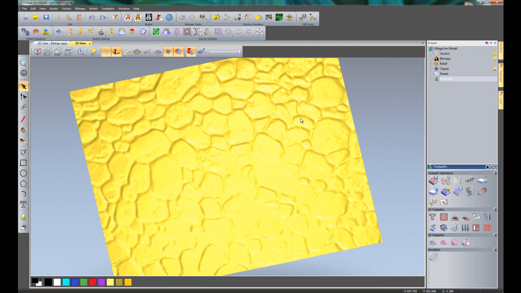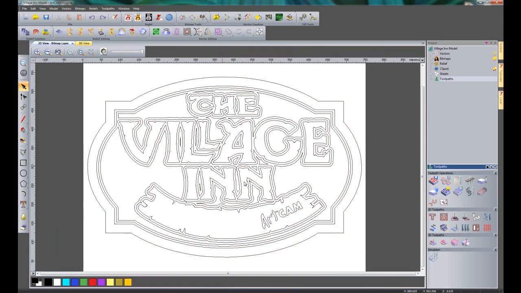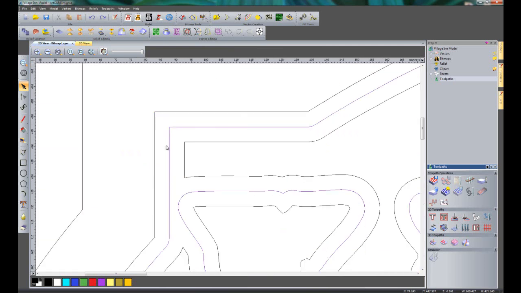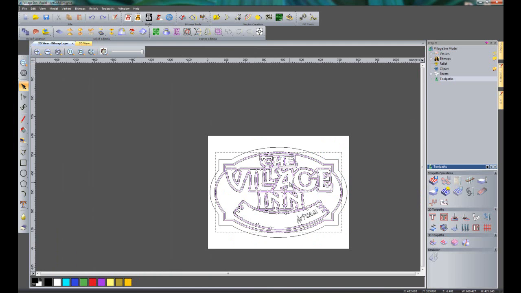So I'm going to go to the 2D view now, so you can press F2 on the keyboard or select this tab here, and here you can see all of the vector artwork for this particular piece. And what I'm going to do is select the third vector in from the outermost vector. So I'm going to select that one there. You can see it's turned to purple. So if I just zoom in so you can see which one. So it's that one there in the center of these two vectors.